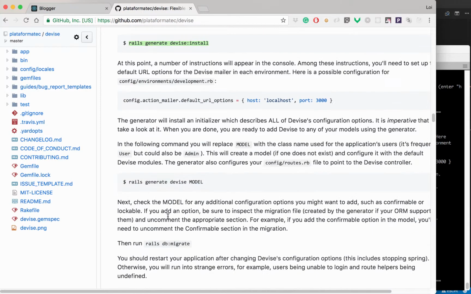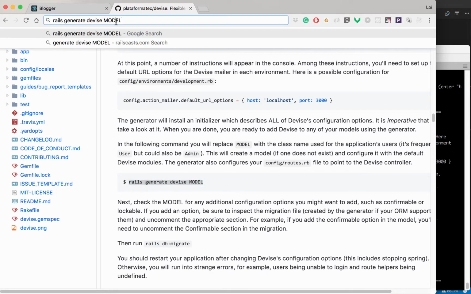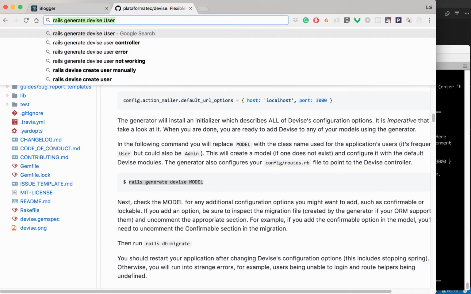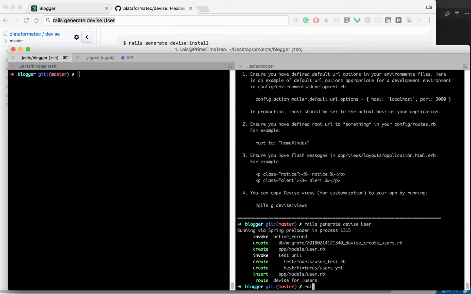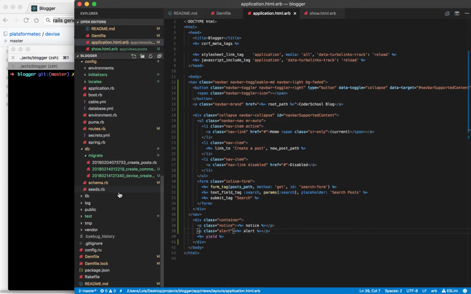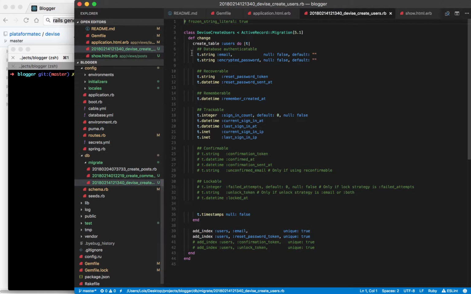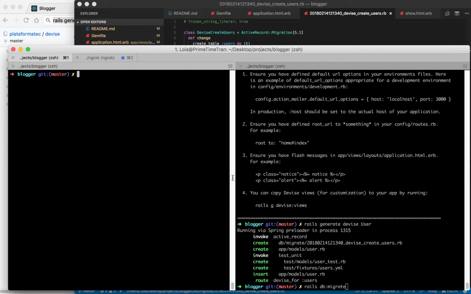And the next step is to generate a model. Here we are. We'll run rails generate devise user. Okay, and now we'll migrate our database. Let's actually look at the schema file first, the migration. You can see that Devise automatically creates a table of users in the database for us that has email, encrypted password, tokens, just a ton of things that's really helpful. So we'll run rails db:migrate.